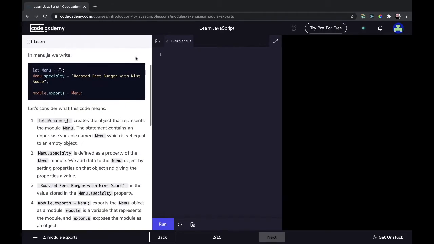In menu.js, we write, let menu equal empty object. Menu.specialty equals the string roasted beet burger with mint sauce. Module.exports equals menu. Let's consider what this code means. 1. Let menu equal empty object creates the object that represents the module menu. The statement contains a lowercase variable named menu, which is set equal to an empty object.